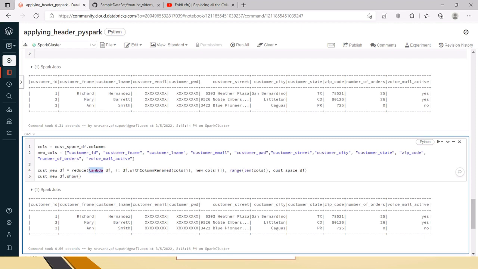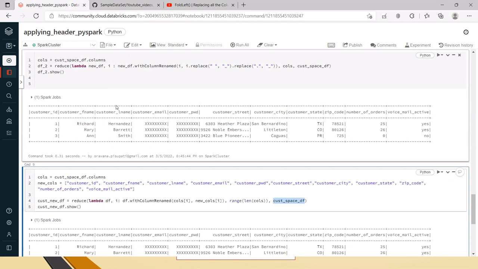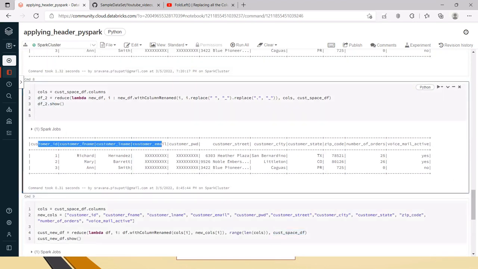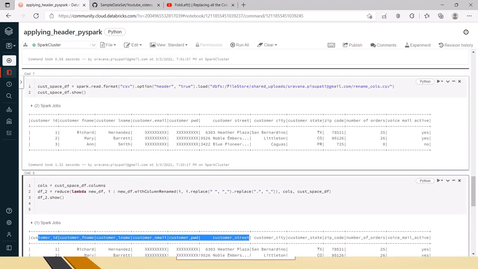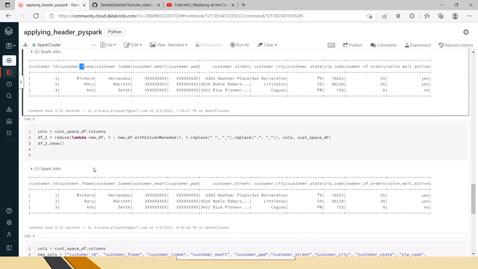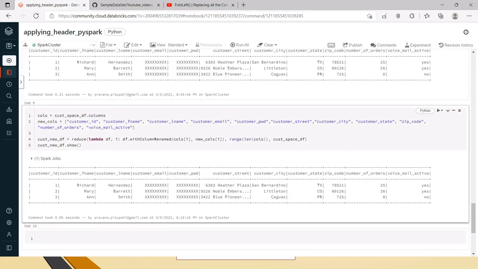In a similar way, I am taking the reduce function, applying the lambda operation, like in this df for each column withColumnRenamed, because again we are working with columns. And here these are the old columns, right? And these are the new columns, and how many times it should check is the length of the columns as a range. And then on which data frame we should apply, means we shouldn't apply on this data frame because df2 is already modified as per the requirement. So we need to use this cust space df, which is still holding the spaces in the column names. So that is what we have done here.